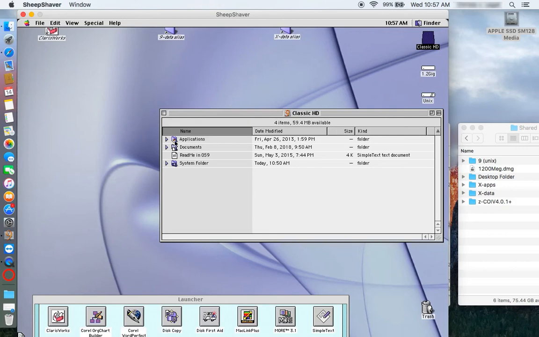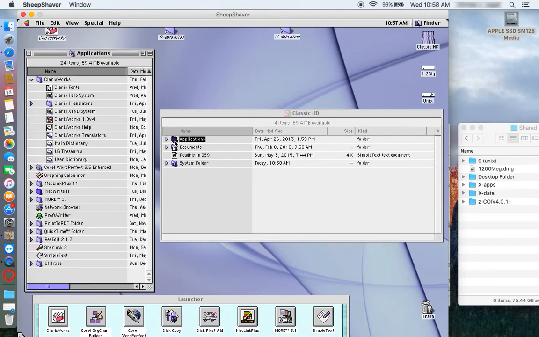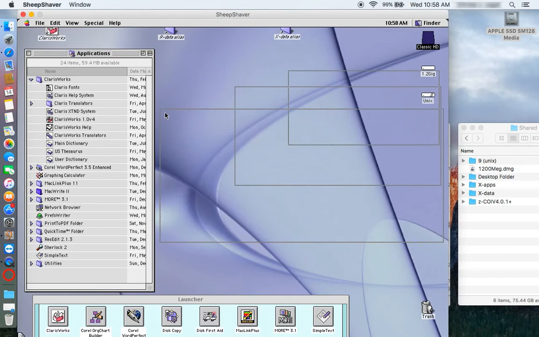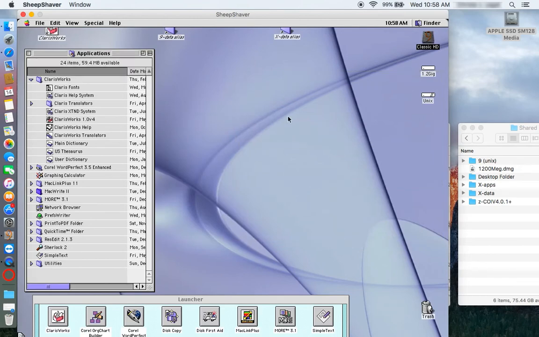But you can see here on the boot drive is an Applications folder, and it comes with a nice little suite of old applications like ClarisWorks. Of course, you're free to install your own, but I do my own installations on the disk image. The disk image that we had put over here into the shared folder, the 1200 meg disk image, shows up as a volume in the virtual machine. There it is, called 1.2 gig.